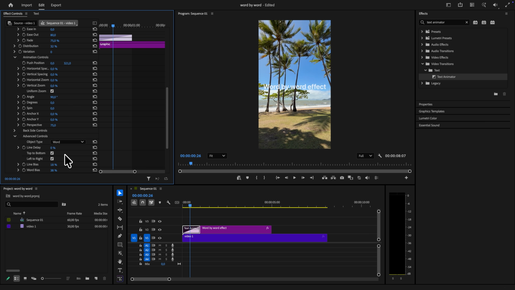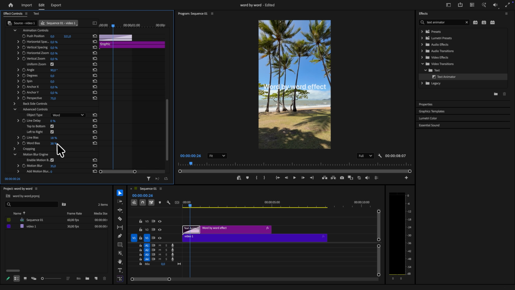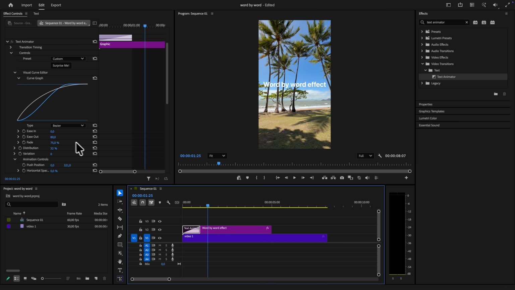type to word. Now to make each word animate separately, you need to adjust the word bias so that only one word is affected by the effect. And you can smoothen out the effect further by changing the fade value in Effects Controls.